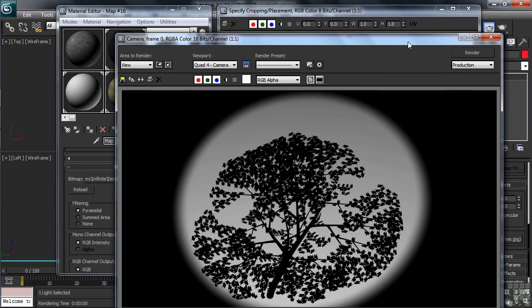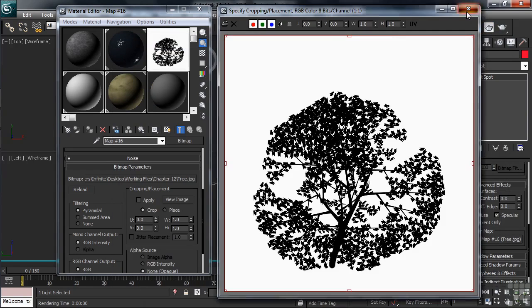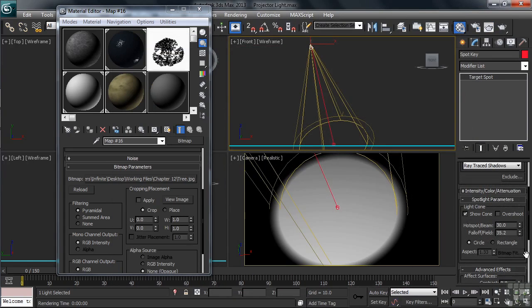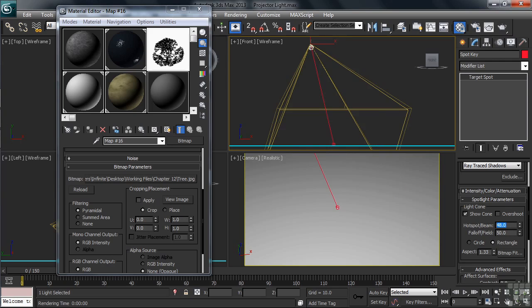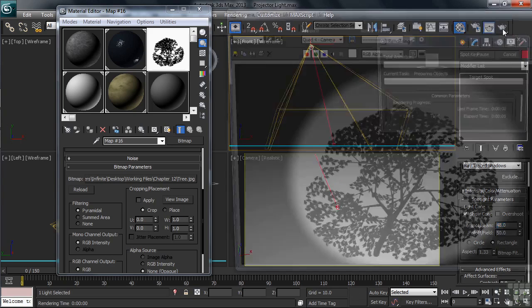Closing the render, again working on the right-hand side, under Spotlight Parameters, you'll see an option that says Circle and Rectangle. Let's change that over to Rectangle. To have our cone of light better fit the viewport, we'll adjust the fall-off on the cone to 48. Having better fit our shaded view, we'll render again.